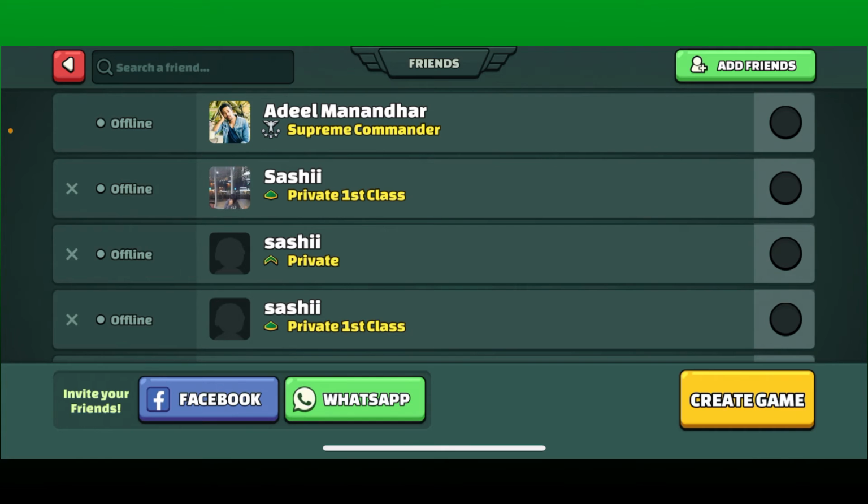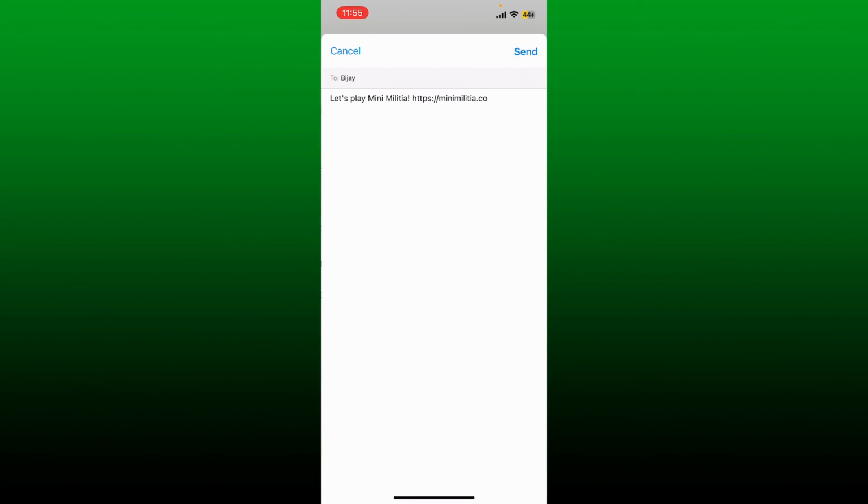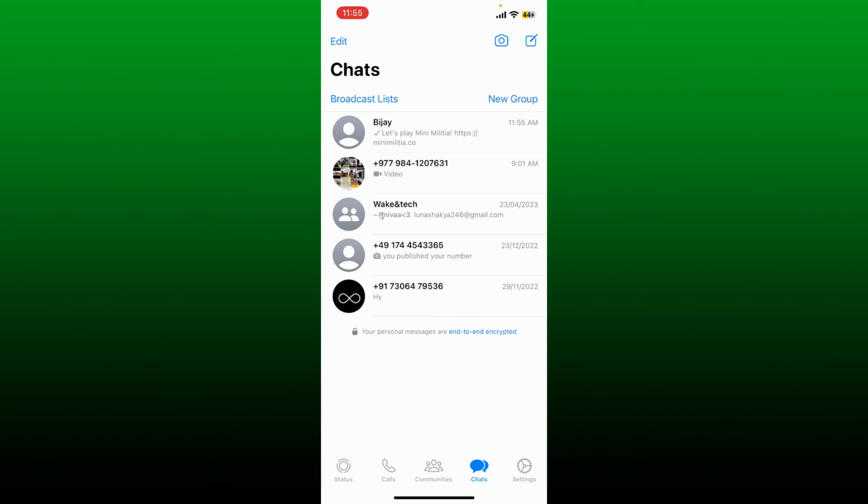If you don't find your friends in the list, you can always invite your friend by using the WhatsApp or the Facebook app icon at the bottom and follow the prompts, send it to the contact you'd like to invite to the game, and then you'll be able to send them the invitation.